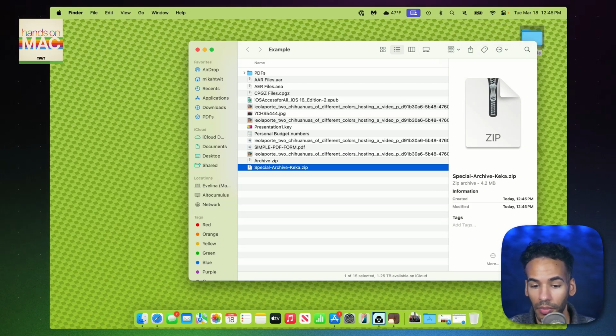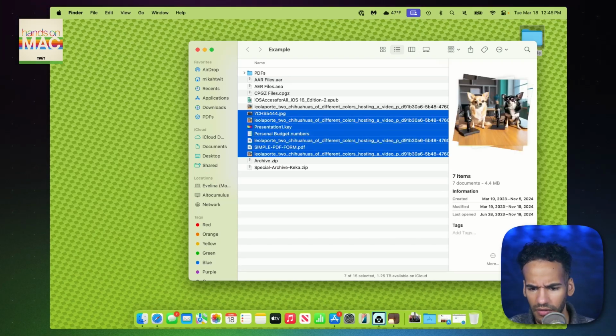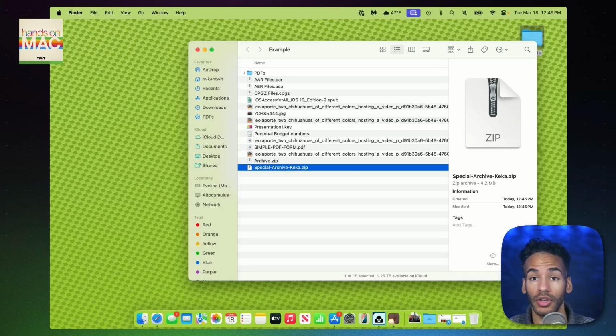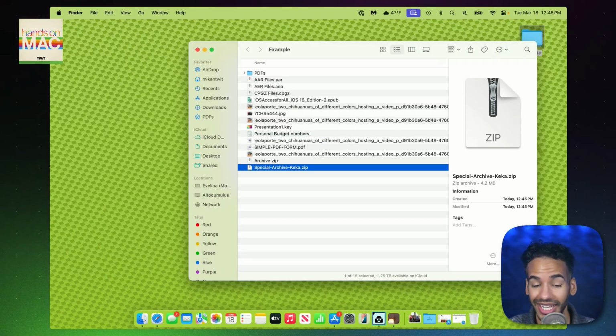So 4.2 megabytes versus, I can't remember all of the files that I selected here. I think it was all of these. Let's see. Versus 4.4. So it was able to save 0.2 megabytes of space, and that was simply by right-clicking to choose Keka.